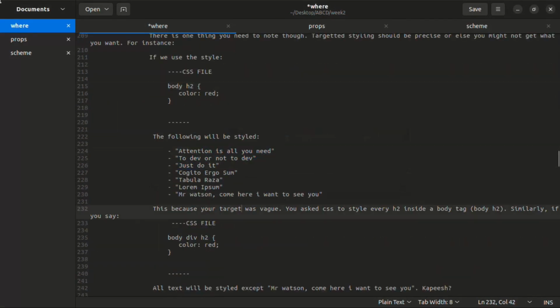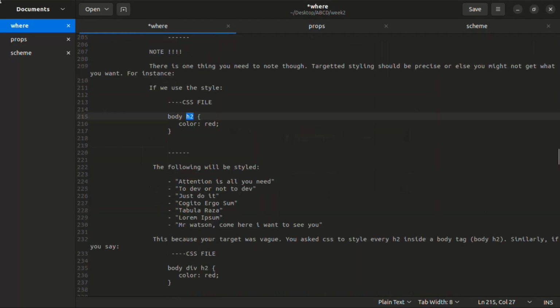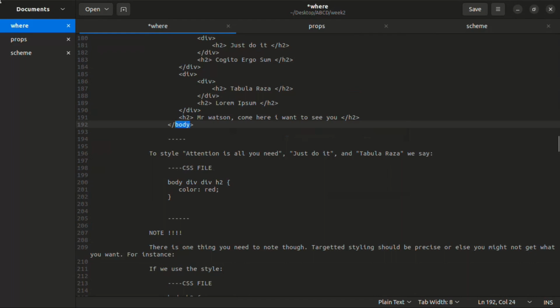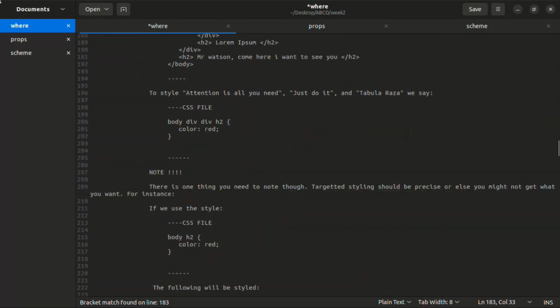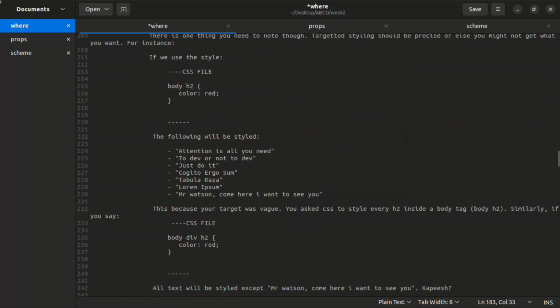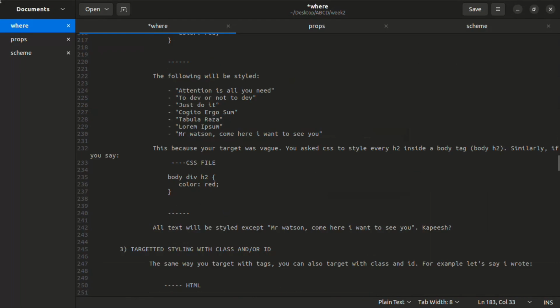He styled everybody. This is because your target was vague. It wasn't precise. You said, okay, Mr. CSS, style every h2 tag that is inside a body tag. You specify the parent, you specify the child. Let's go back to our code. This is the body tag. You will see that all the h2 tags are actually inside the body tag. That's why he styled every one of them. So it's actually following your rule, right? So it's actually doing the right thing.